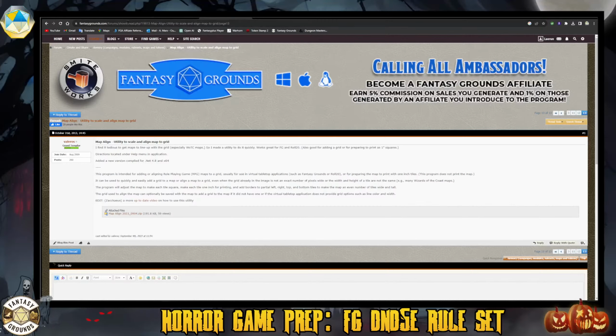And what I'm going to do is edit it and make sure that it can fit in Fantasy Grounds correctly with the right grid. So I'm going to use this map align program, which is free. It's on the Fantasy Grounds forums, and I will put it in the description. It takes a little getting used to, but there is a video attached to it, and then there's the file itself. So those are the tools that I'm using.